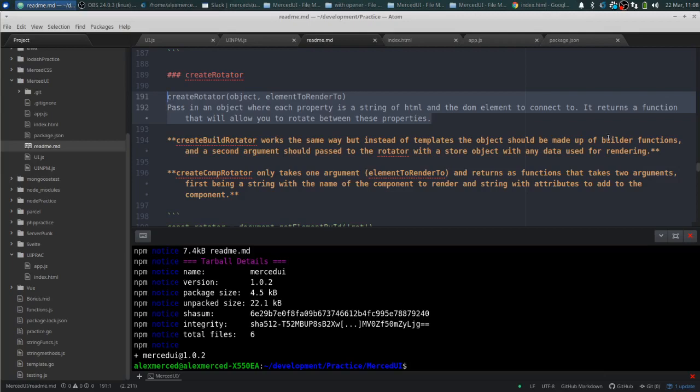But since it wasn't recreating the template, it was static. So then I created createBuildRotator. BuildRotator allowed you, instead of having an object filled with template strings, to have builder functions that would build your template when the function's invoked. Every time you use the rotator, it works the same way, except now when you pass in the string, it invokes the function located in the object and rebuilds that template. So as data changes, the template changes.